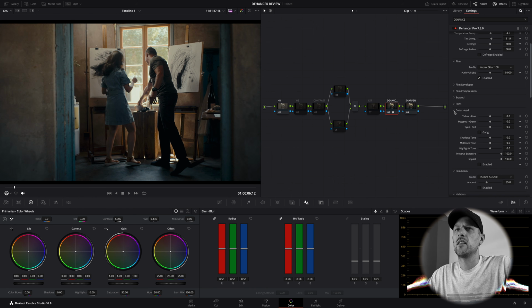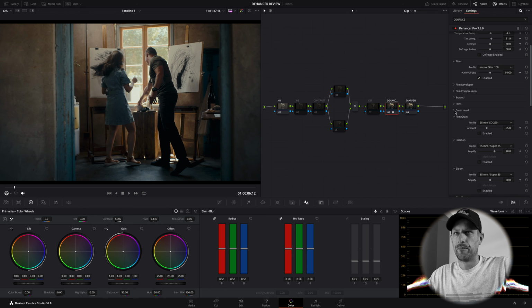Now, color head. This, you can touch this. It's generally off though, and it comes off. But this is where you can go into your midtones and shadows and highlights and your color mix, and you can really play around in there. I kind of leave it off. I don't really need to use too much of that. And if I do, I'll probably use it in my color wheels back in the white balance settings. So I'll turn that off.